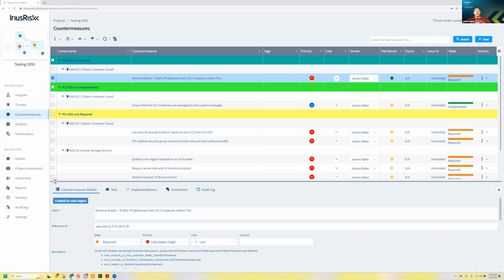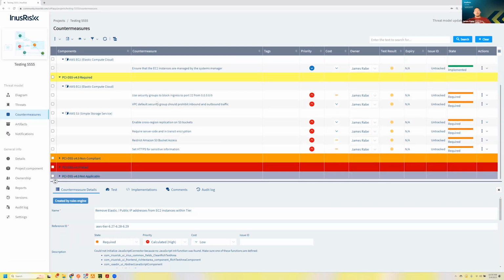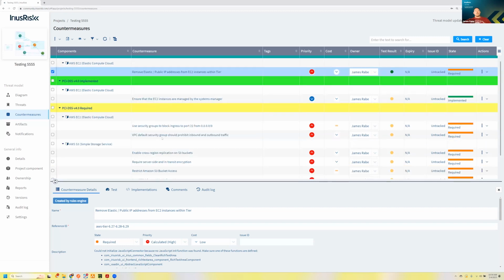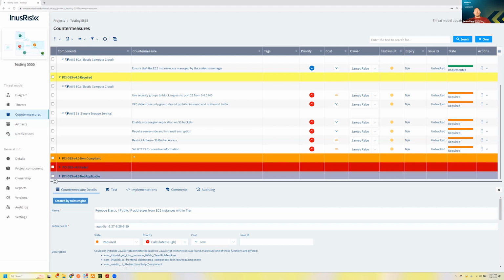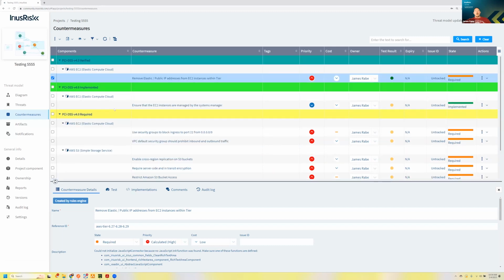So over time, as you work on this threat model, and obviously this is just kind of a dummy threat model, so the data is not great. But as you work on these, you'll see them progress from it's non-compliant, then it becomes required, and then it becomes implemented. And then now, finally, it's implemented, and I've tested it to ensure that it's been implemented successfully. So this lets me go through and see that.